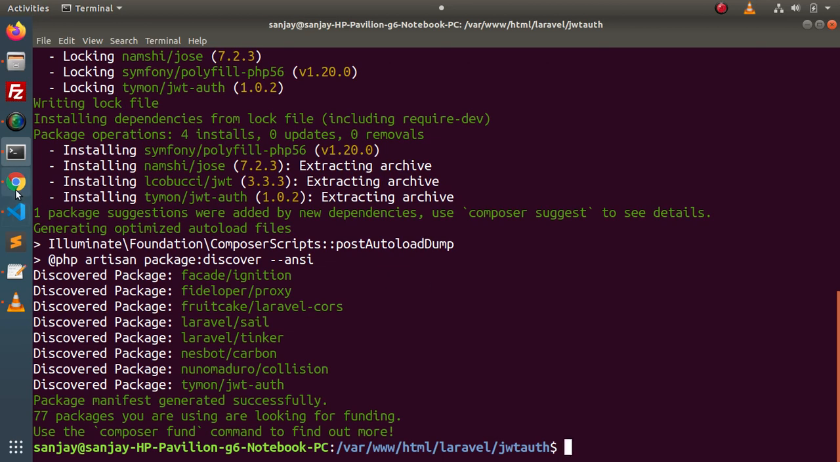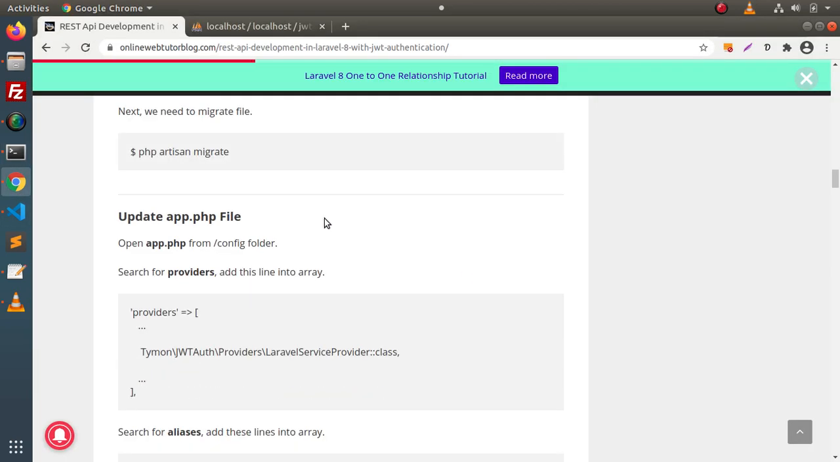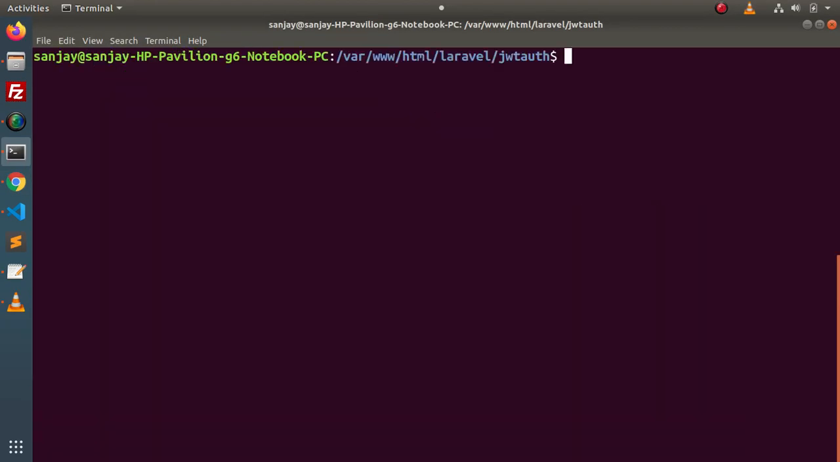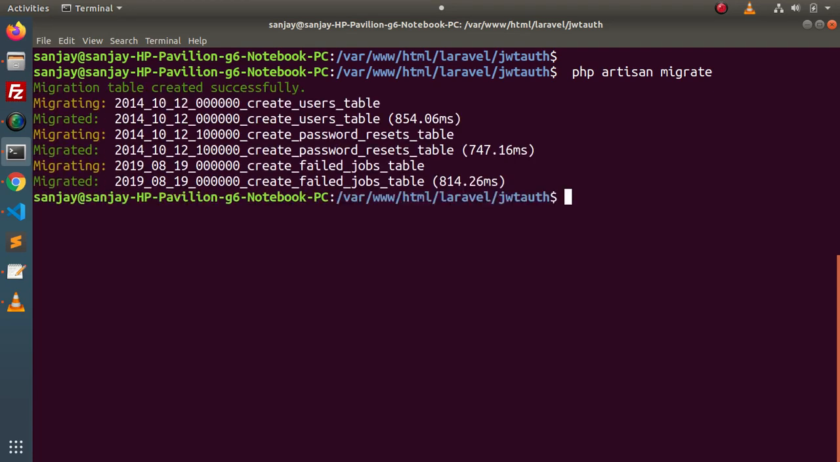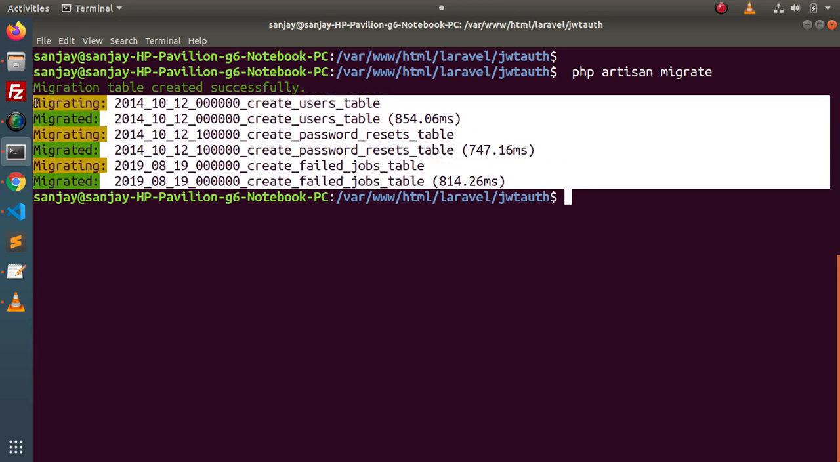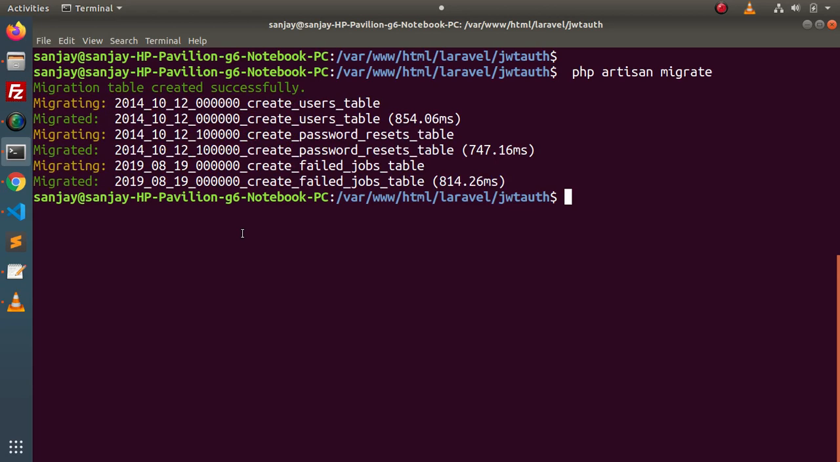Back to the blog article. Next we need to migrate. So copy this command, back to terminal. php artisan migrate. This command is going to migrate all the pending migrations to our database. So pressing enter. And as we can see, all tables migrated. This command has migrated the users table, password resets, and failed jobs. These are the default migrations you will get after installation.